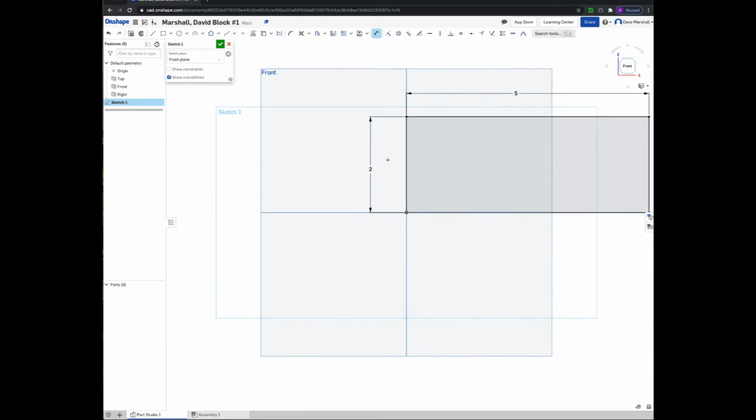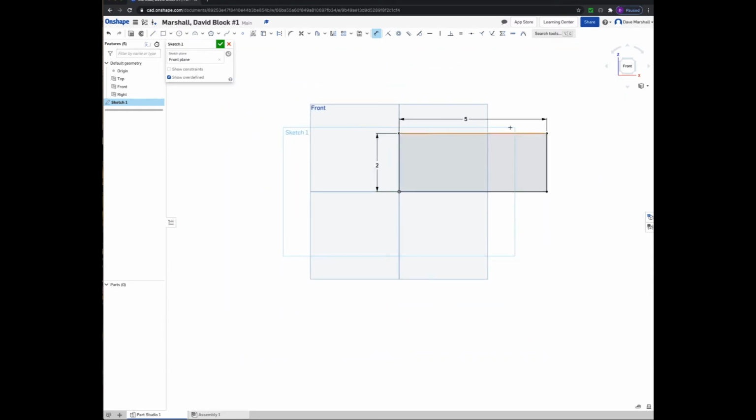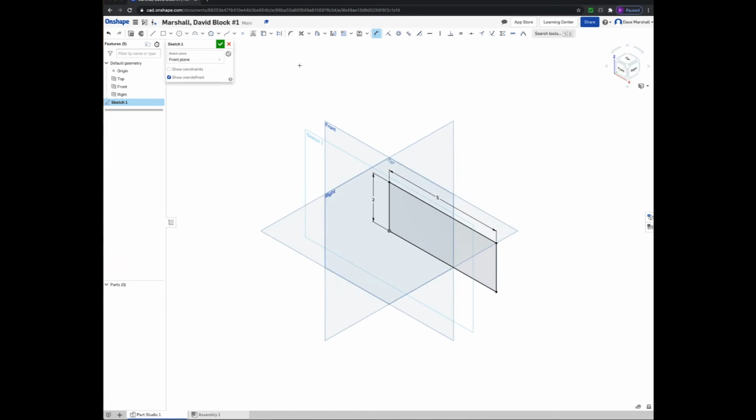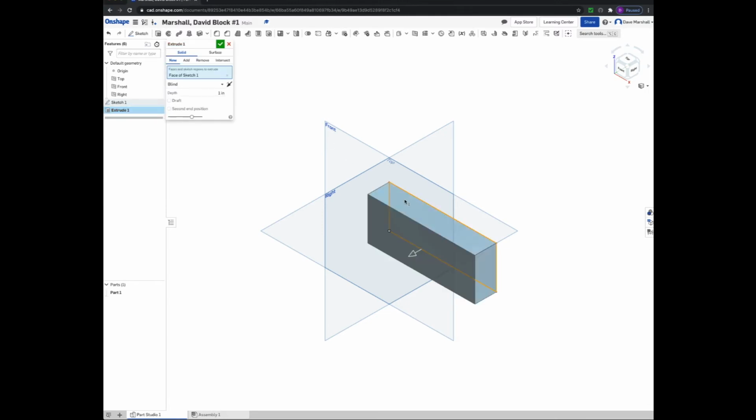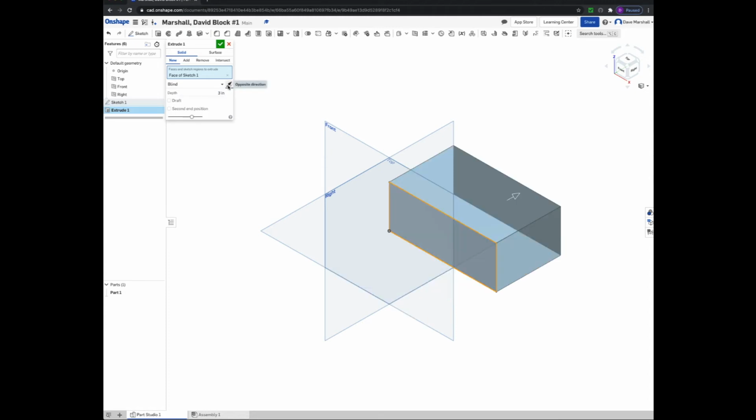At this point, I'll use my mouse wheel and scroll in or out depending on which way I want to go and zoom. Go over to the cube and hit isometric. Now I'm finished with that sketch, so I'm going to hit check. I'm going to grab my extrude tool, click the front surface, the area where I sketched. I'm going to change that to 3 inches and I'm going to extrude backwards and hit okay. At this point, I've got the basic block shape done.